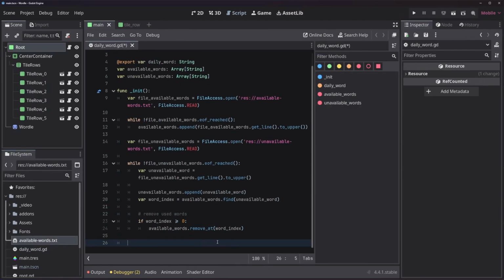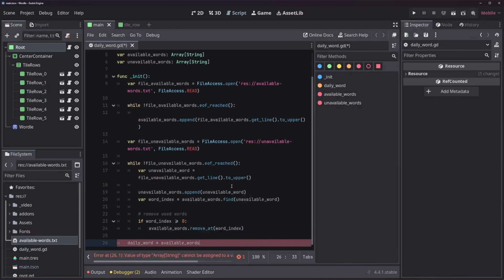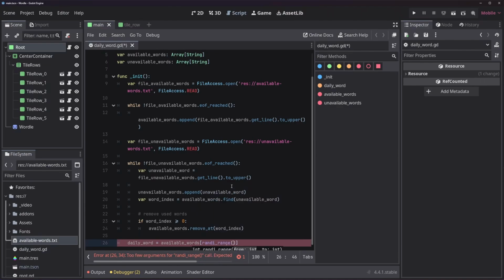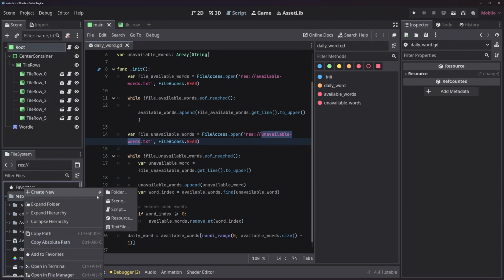Now at this point, after we've read both files and filtered our available words, we can assign our daily word. And we'll want to grab a random word from our available words list. So we're going to use a function called randi_range, and that's going to get us a random integer. And the range will be 0 to the size of our array minus 1. And let's go ahead and create our unavailable words text file.